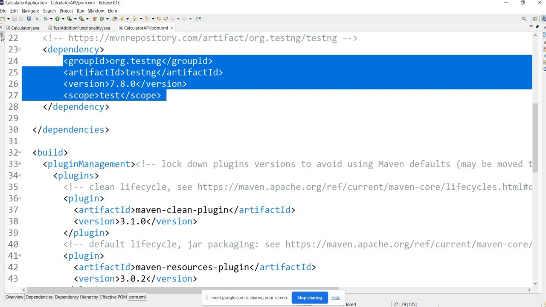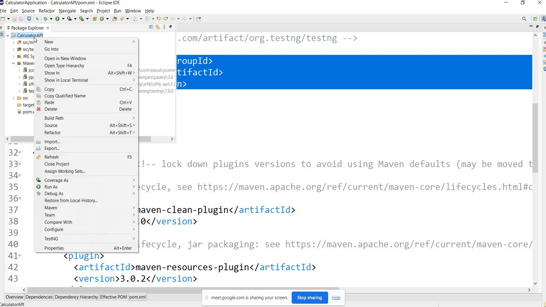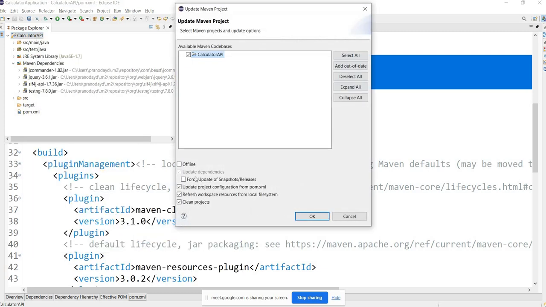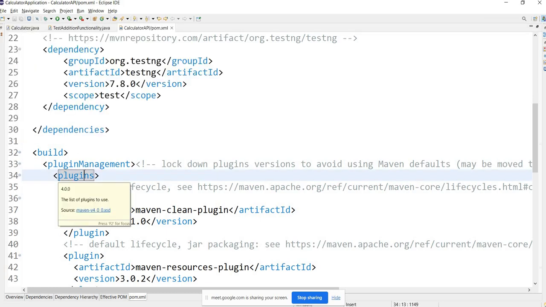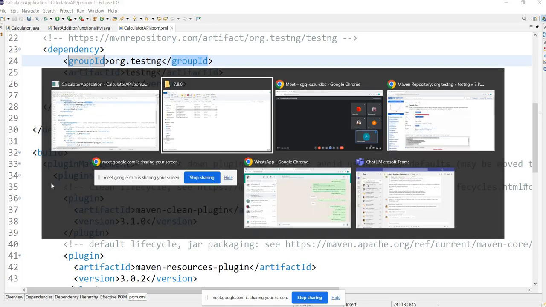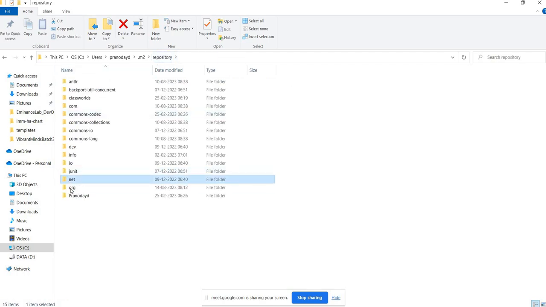Now let me show you one thing. Let's right click on this project. I'll go to the Maven menu and I'll say update project, and I'll say force update. So I'm just updating my project with the recent changes in the pom XML. Now I'm updating the project. So let me delete the folder again, this org folder.